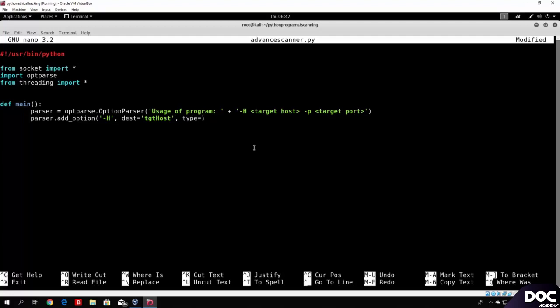And then the type of that variable is string. So type equals, and then we need to specify between the single quotes string, which stands for that variable actually being a string itself. And the help, which will be something that the user will actually get prompted, will be, for example, for this option, again between the single quotes, specify target host. So this is just parsing the first option, which is -h.